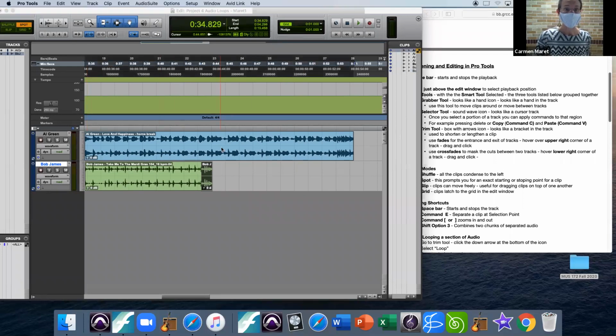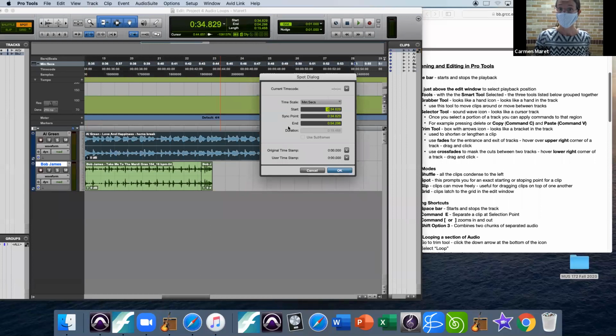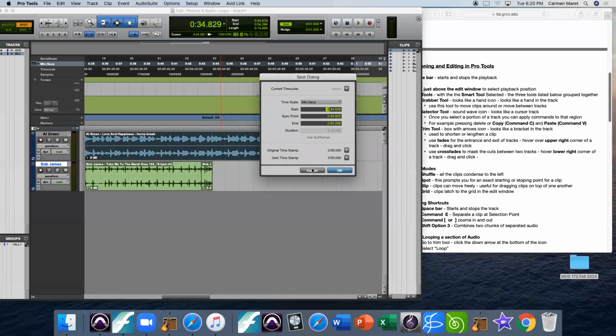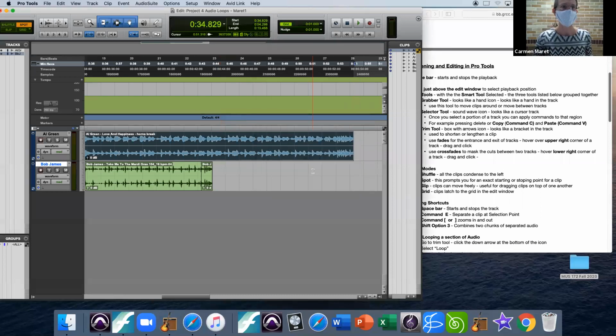Spot editing is more useful if you're maybe working with film or something like that. You can tell it exactly what timing you want things to start. I don't think we really need that for this project.